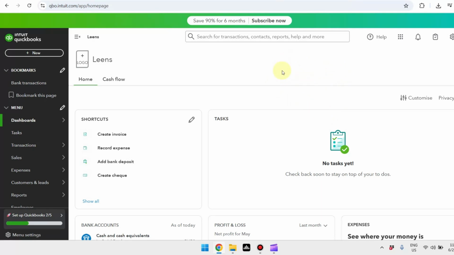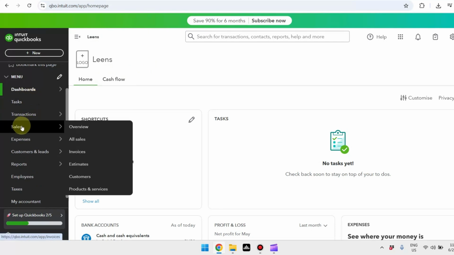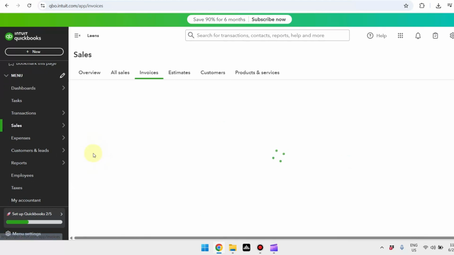So for today's video, I'm going to teach you how you can easily print multiple invoices on QuickBooks. So all you have to do is head over to QuickBooks and make sure that you're logged into your account. Next, in the left panel, just hover your mouse on Sales, then click on Invoices.